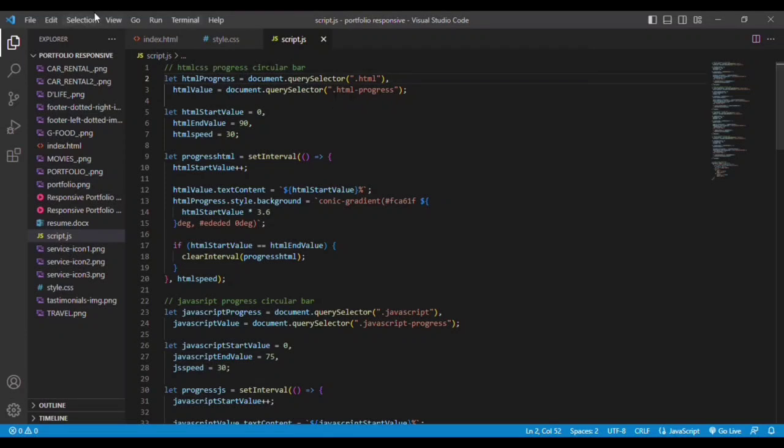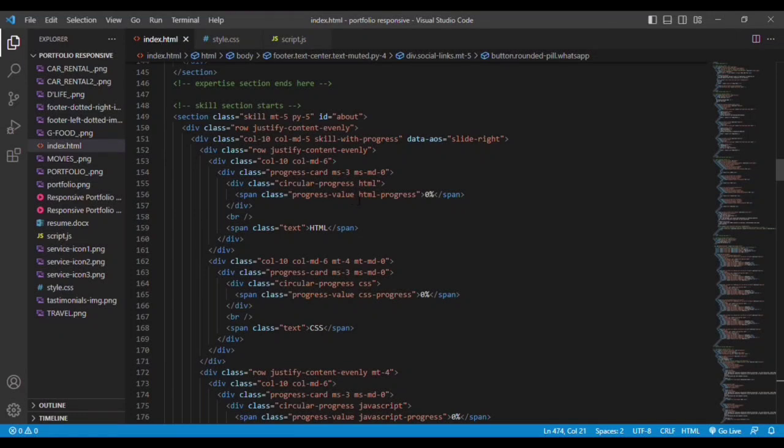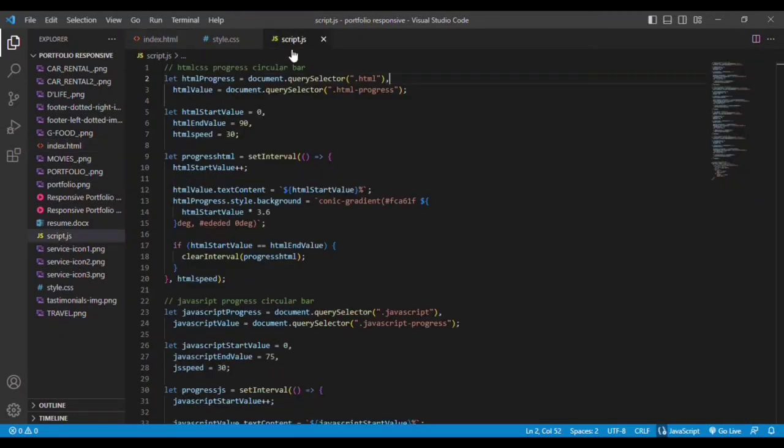I'm also initializing the HTML start value as 0, as I've shown before. Now the HTML end value is 90%, that is, I have 90% proficiency in HTML, so the end value is 90%. HTML speed is 30 milliseconds, that is the speed of the movement you can see in the website. Whenever the website is loaded, it automatically moves from 0% to 90%. The speed at which it is moving is mentioned here, that is 30 milliseconds.